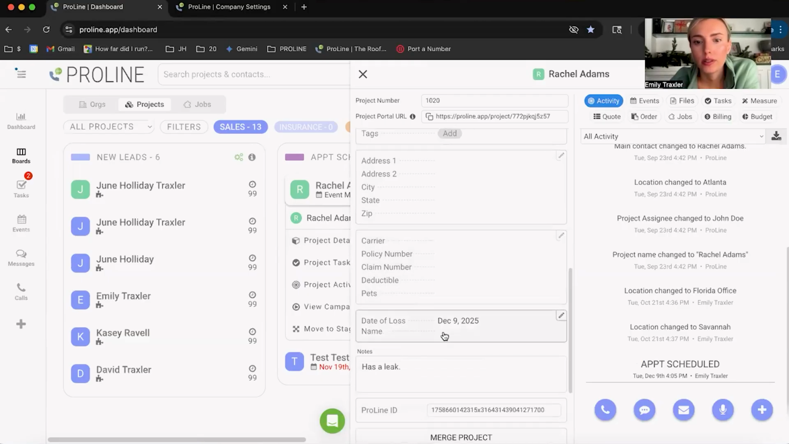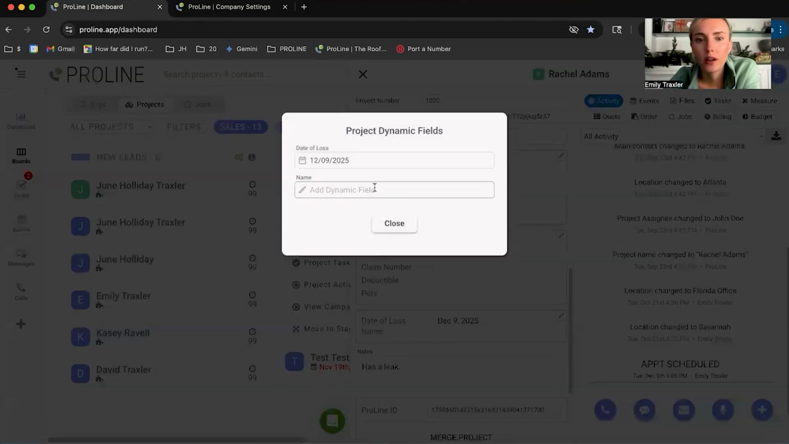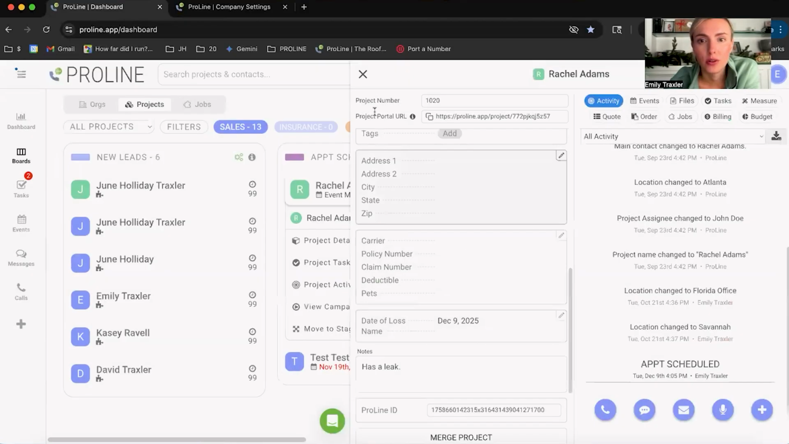Appointment scheduled. Let's give you a date of loss. Okay, I do have a date of loss. Oh, I can add more dynamic fields here too, which is nice.